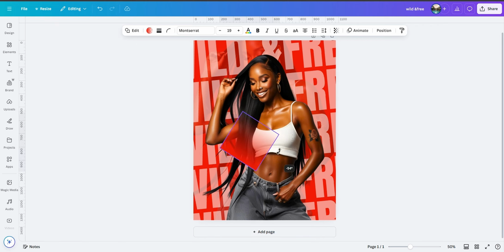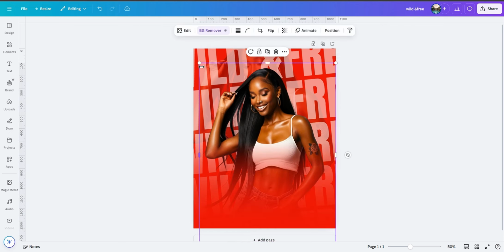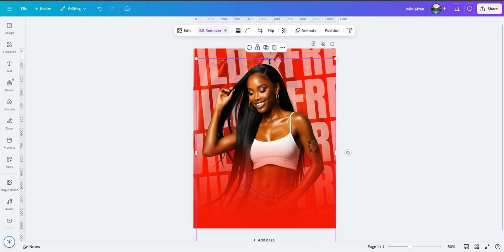Then I'm going to rotate this to 90 degrees, and I'm going to place it at the bottom, stretch it out, and I'm just going to pull it up a little, and I'm going to duplicate it again because we are going to add some text to the design and we don't want it to be competing with the image, all right?